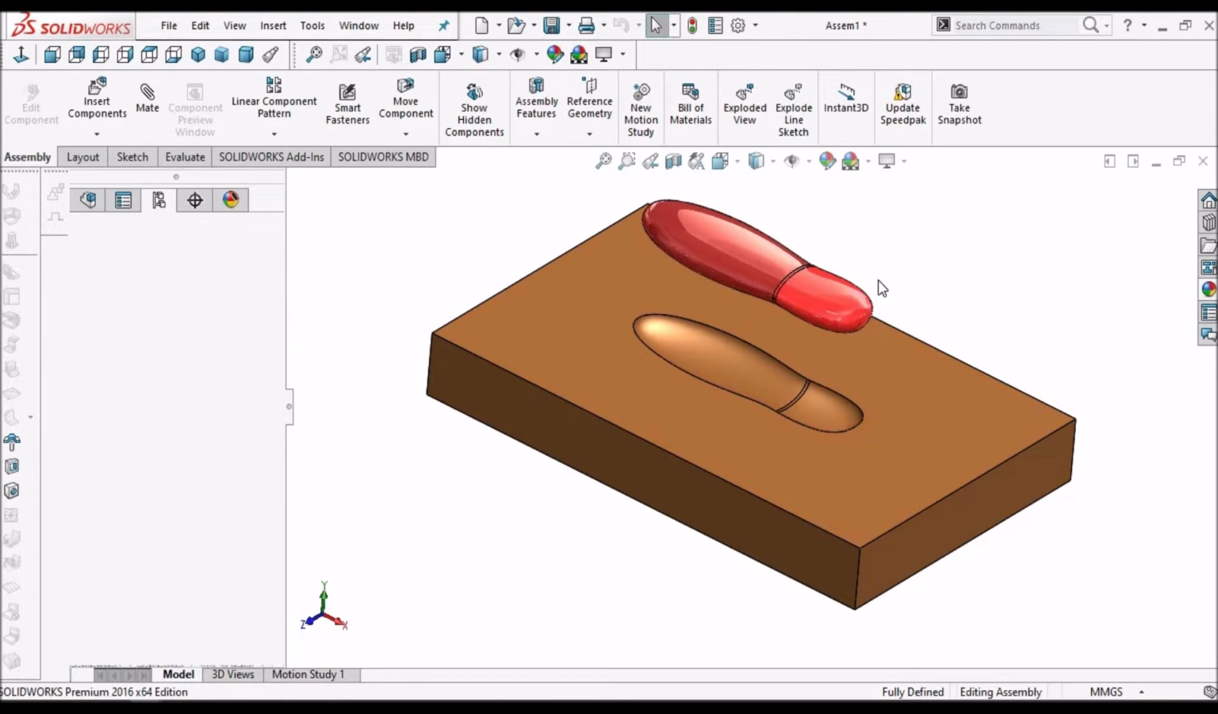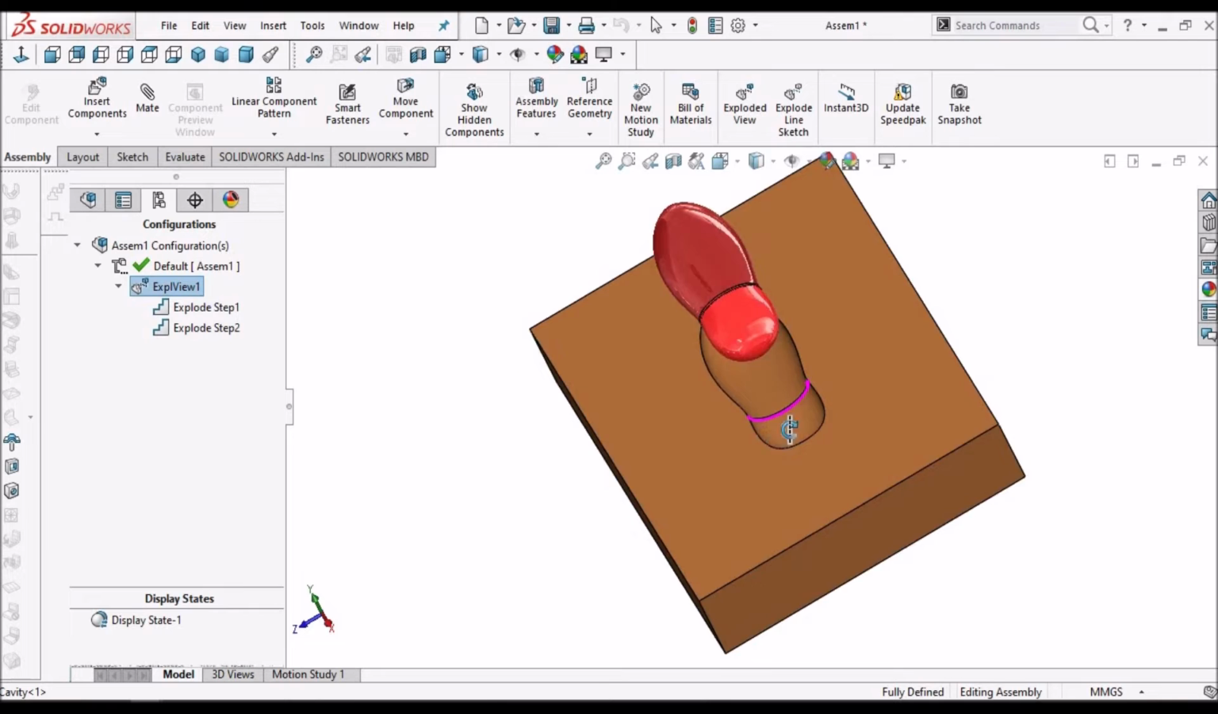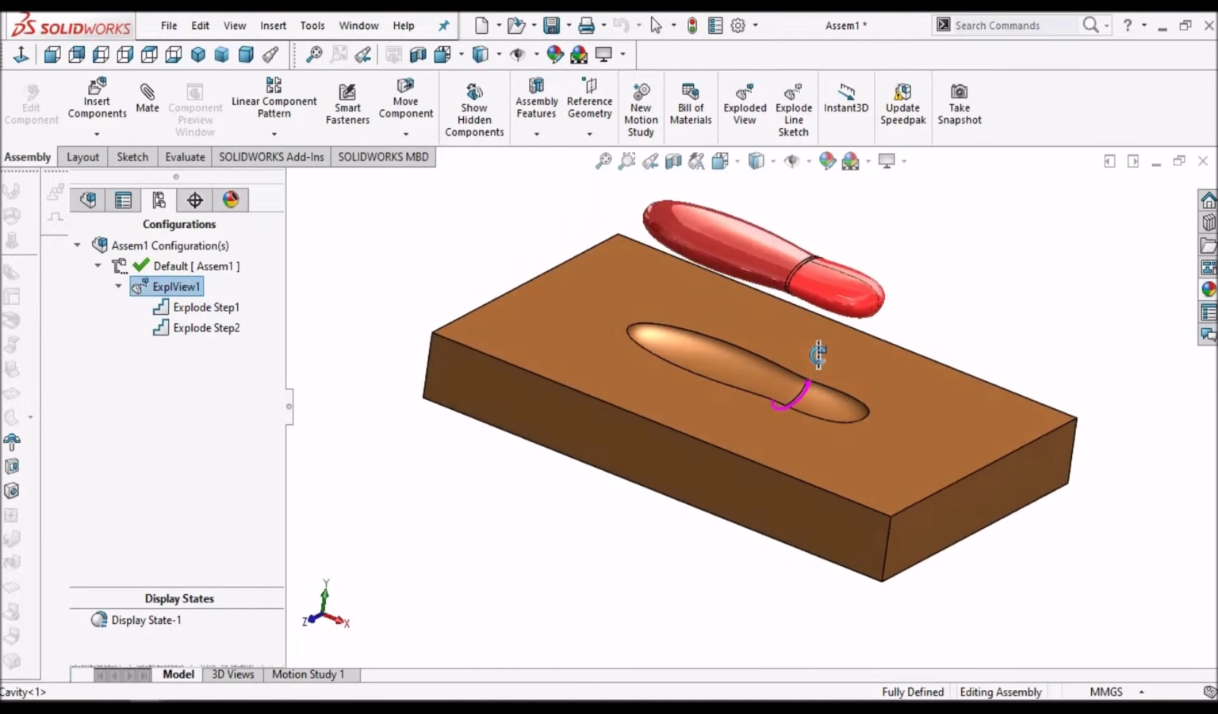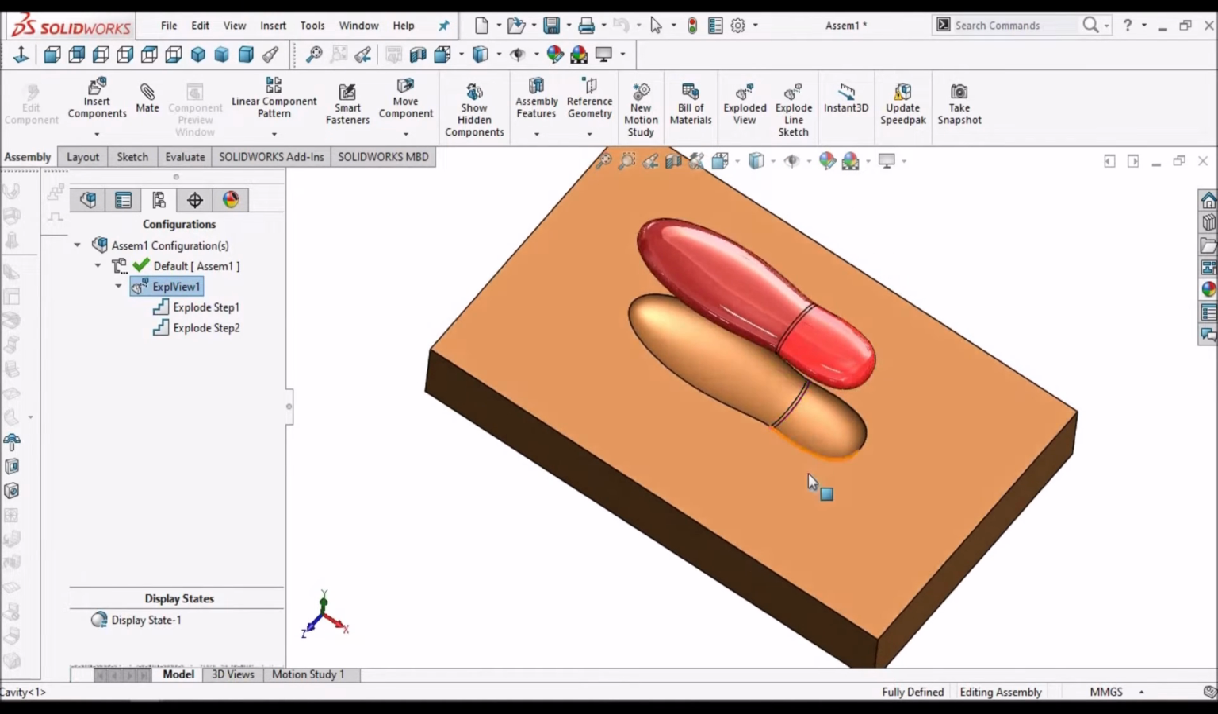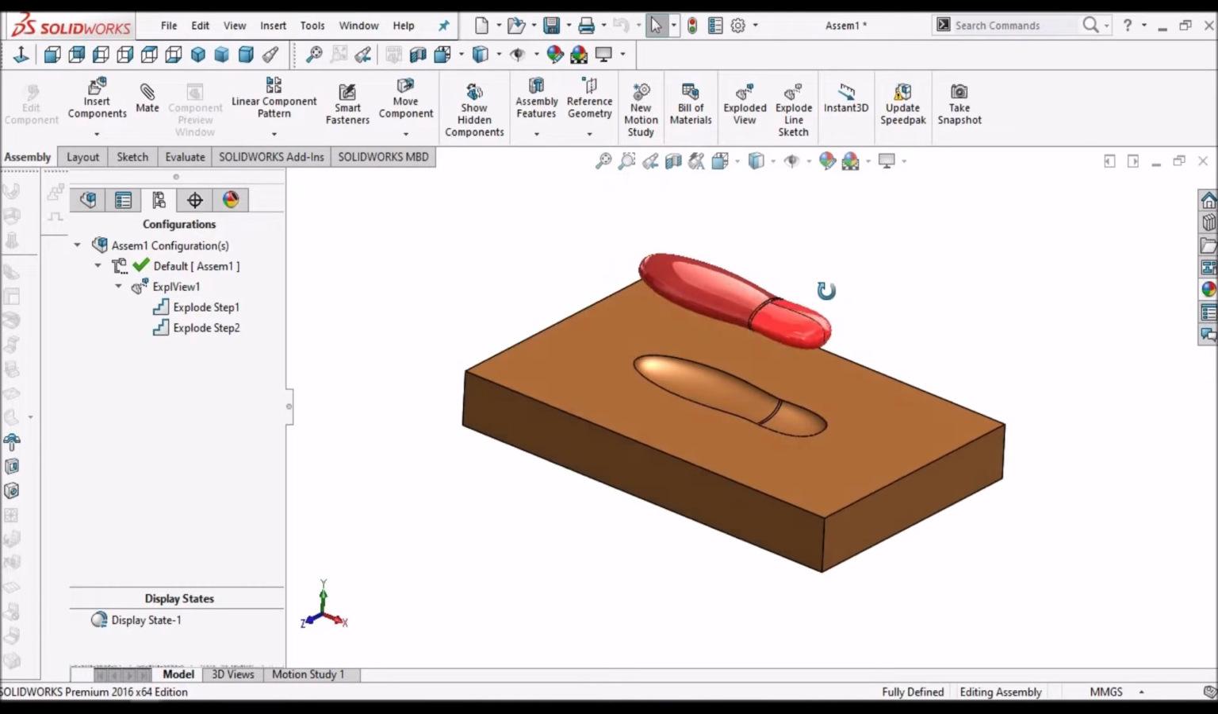Let's see in the exploded view. See, there is a depression. So this is how we create a cavity for injection molding. So this is one application.